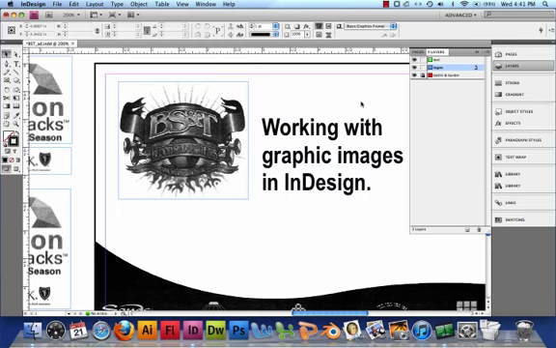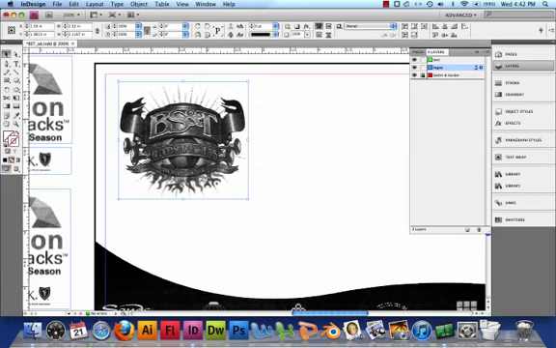I'm going to give you a quick tutorial on figuring out how to work with images in InDesign. I know sometimes moving these around and resizing them can be a little confusing at first, so I'm going to show you a couple things, not a whole lot, just a little bit, to get you a little more familiar with working with images that are placed into InDesign.